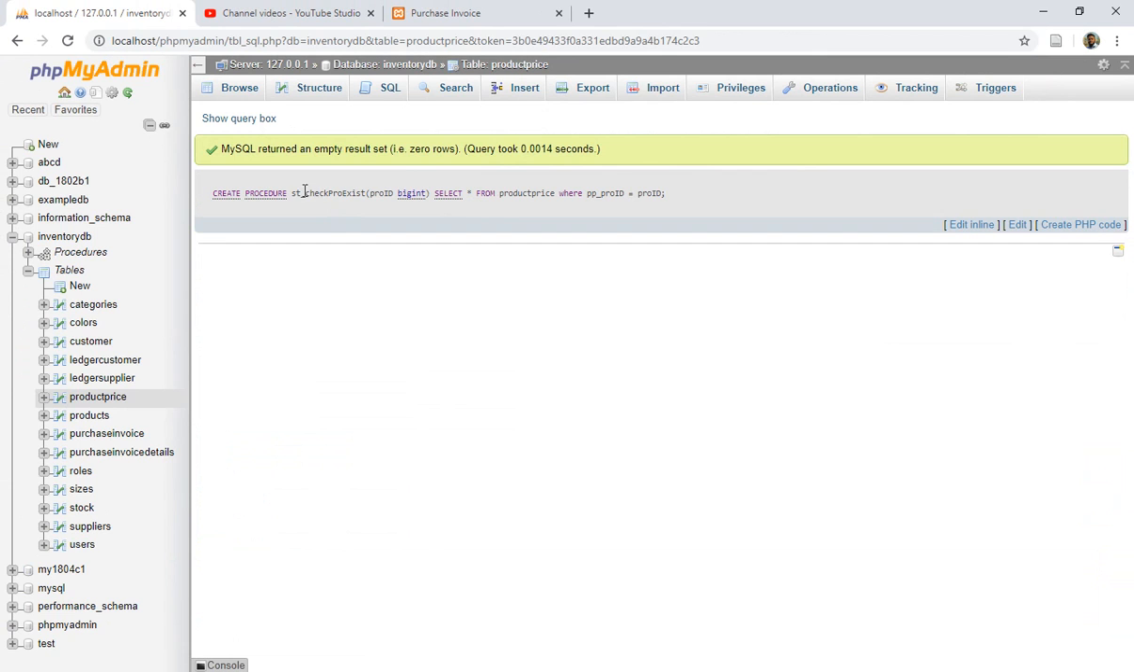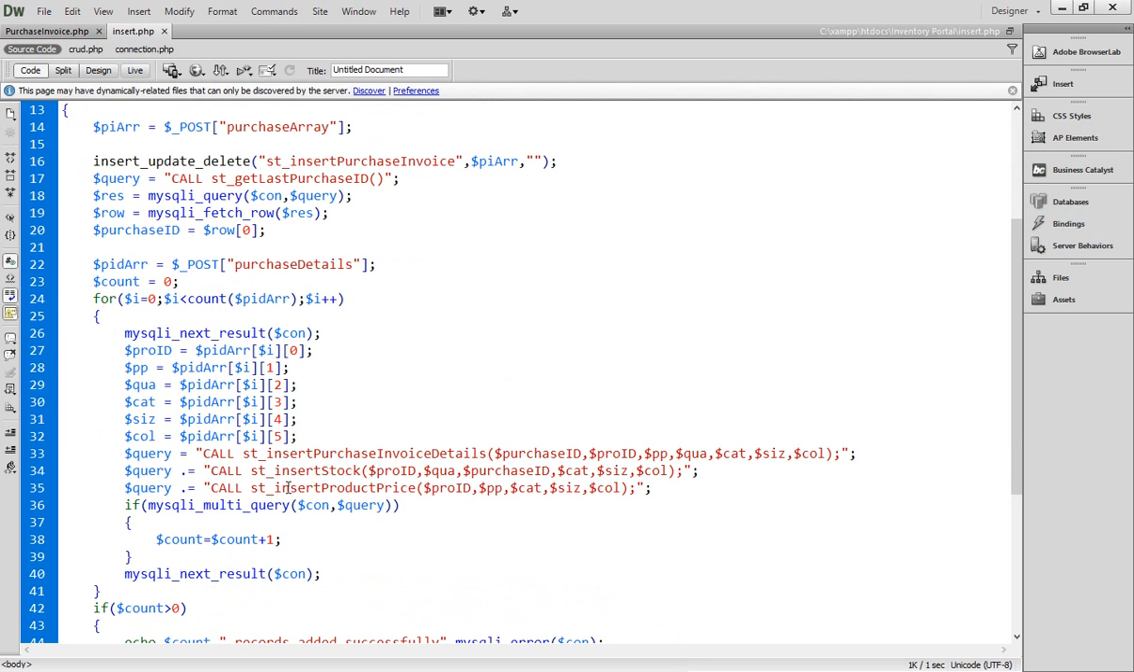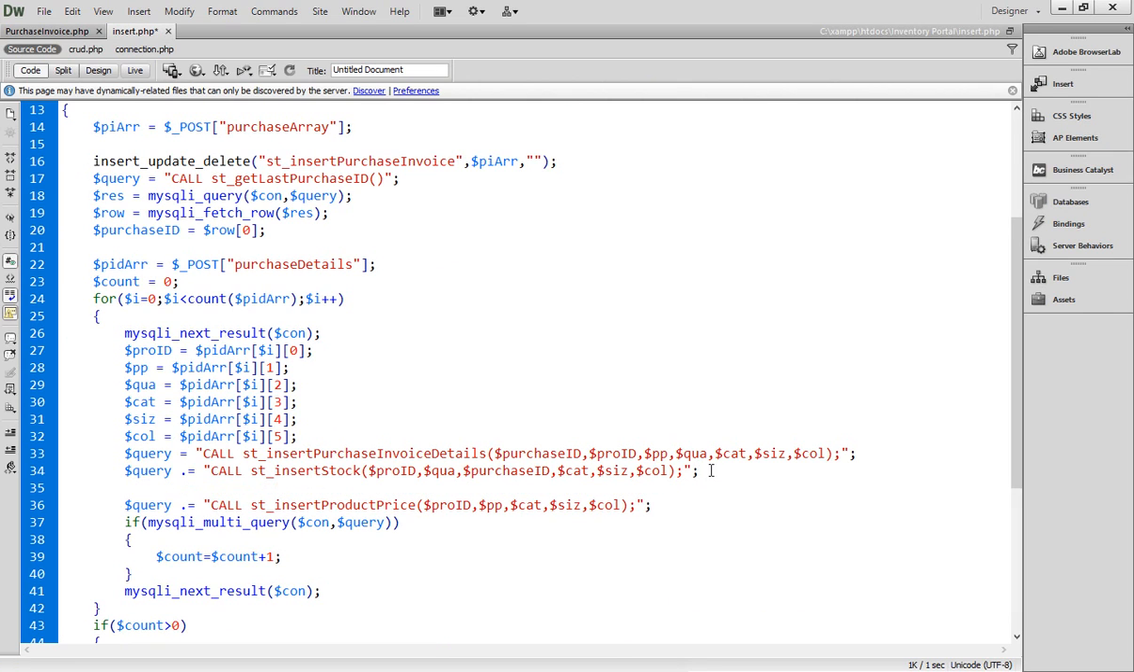You see, commands completed successfully. Now what we have to do, we have to go to Dreamweaver, and this is our insert page where we are sending the product price. Okay, so before sending the product price, I should use this thing here.